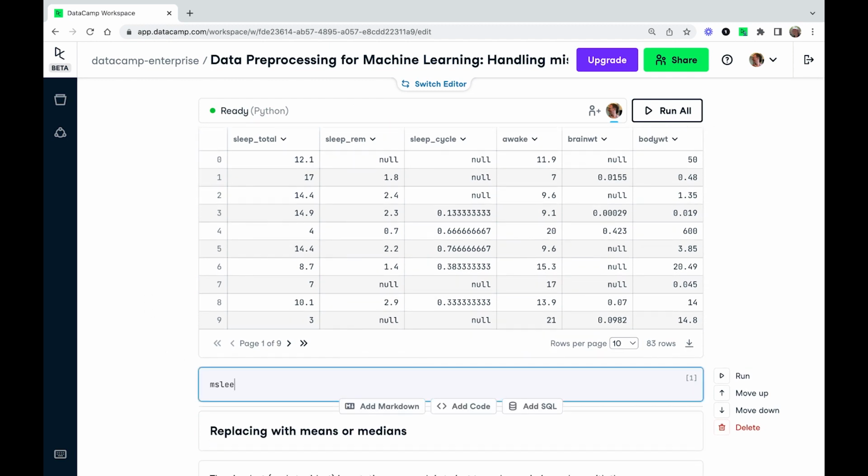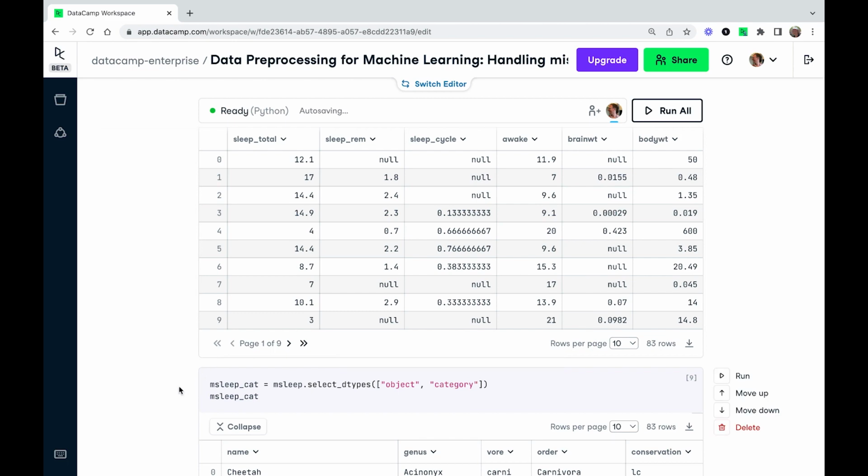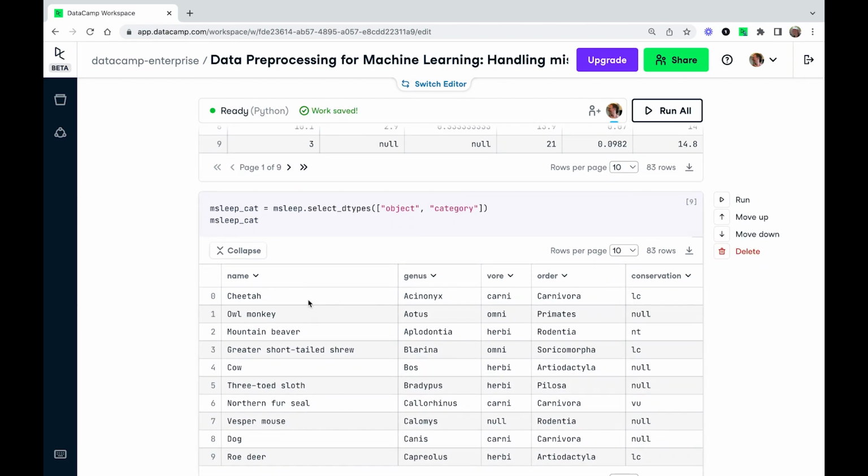And let's do the same with the categorical variables. So we're going to do msleep dot select dtypes, and this time we've got 2 options. Object means it's a text column, and category means it's a categorical column. Let's just copy and paste this so we can print it out. And here you see we've got the other 5 columns.